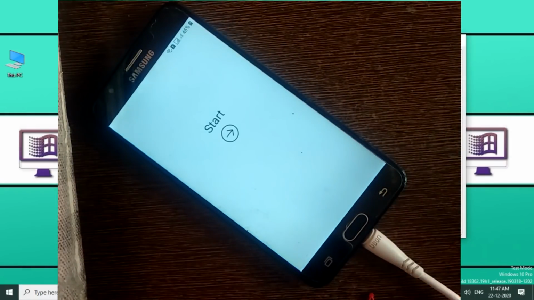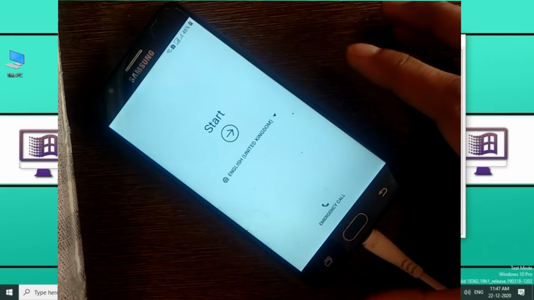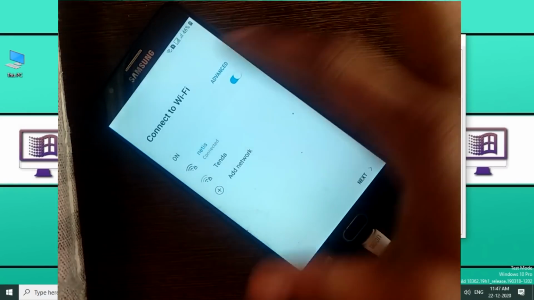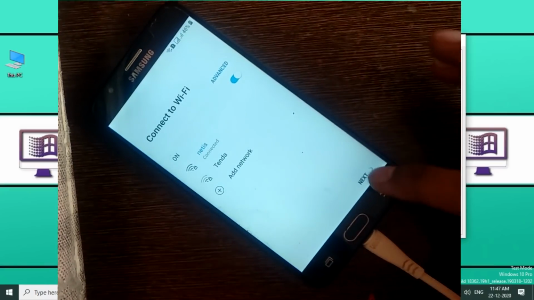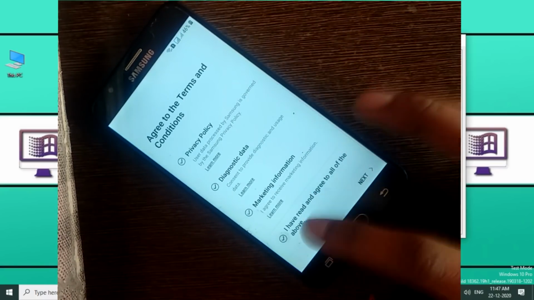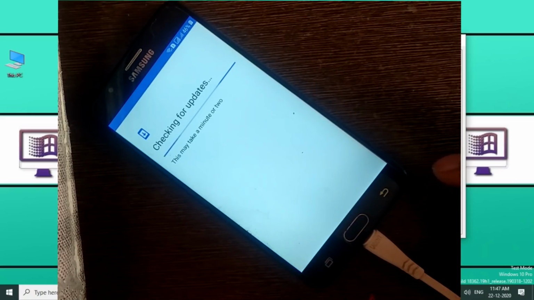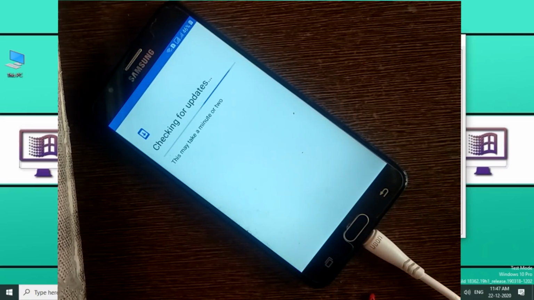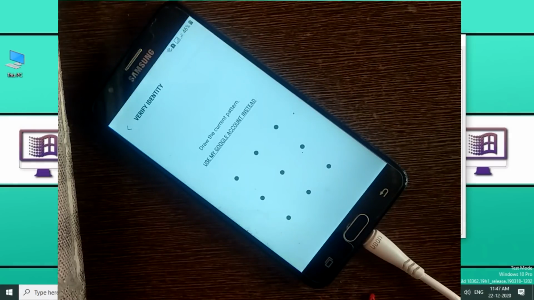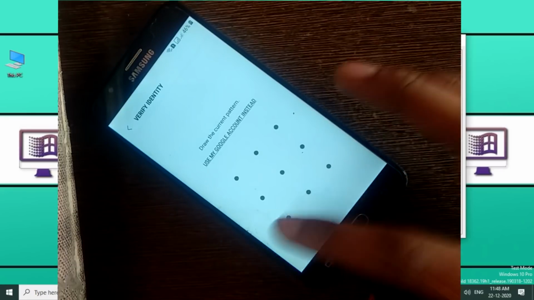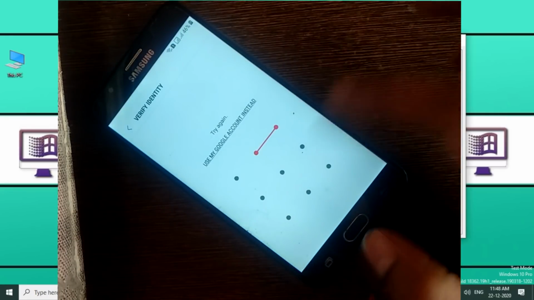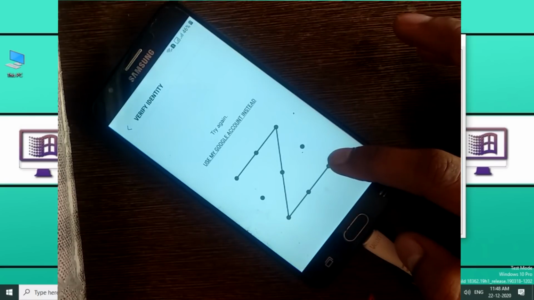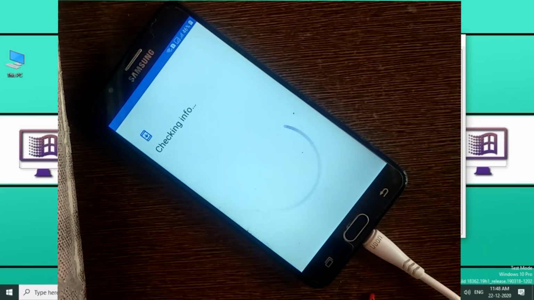Okay, now it has turned on. Just click here and make sure to connect to Wi-Fi again. It will connect automatically, then click next, and again simply mark here and then next. Again it will ask you to enter your pattern or Google ID. So just type the pattern which you drew on your device earlier. I entered Z. Finally it will take some time.